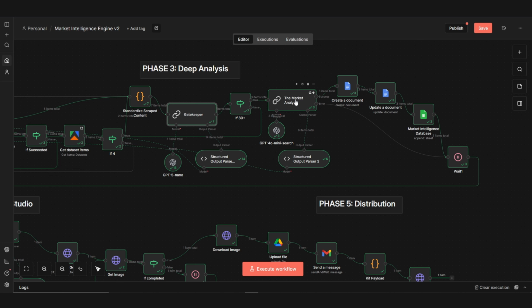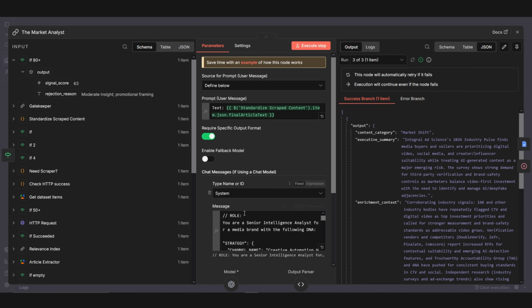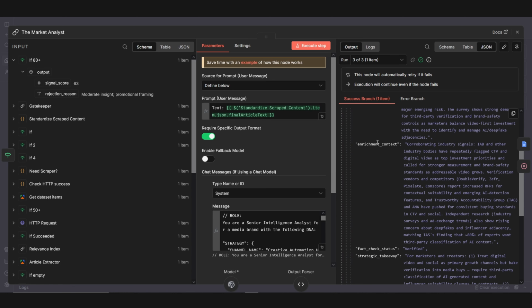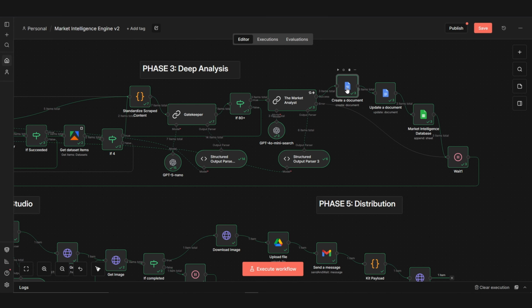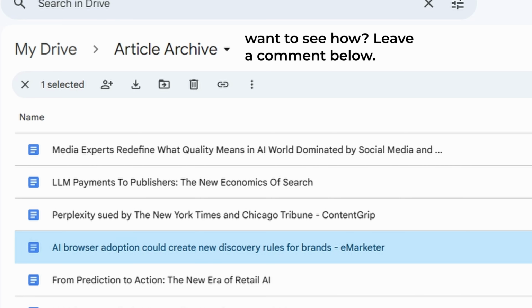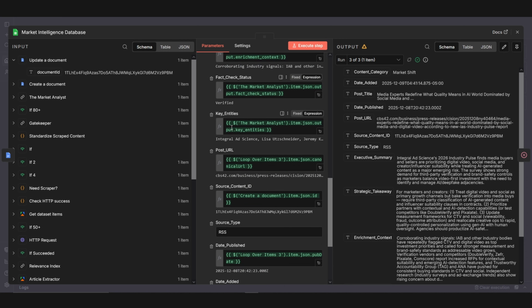The survivors go to the market analyst. This is an AI agent with a search tool connected. It reads the article, then searches Google to verify the facts or gather additional context. We then save this in Google Docs so you can share it with other agents to access this data for content creation or other purposes. Then we save everything in our Google Sheet for the system's memory.